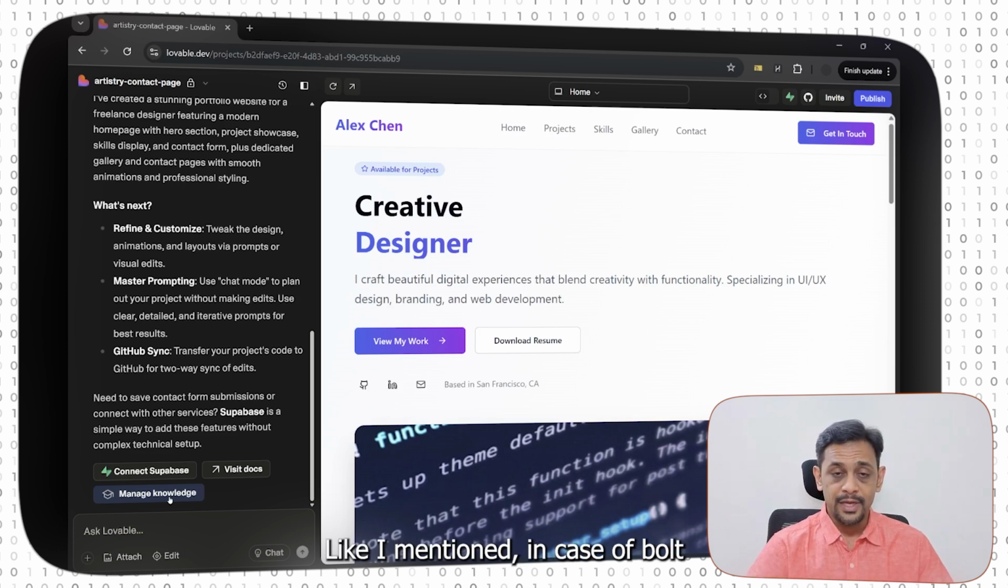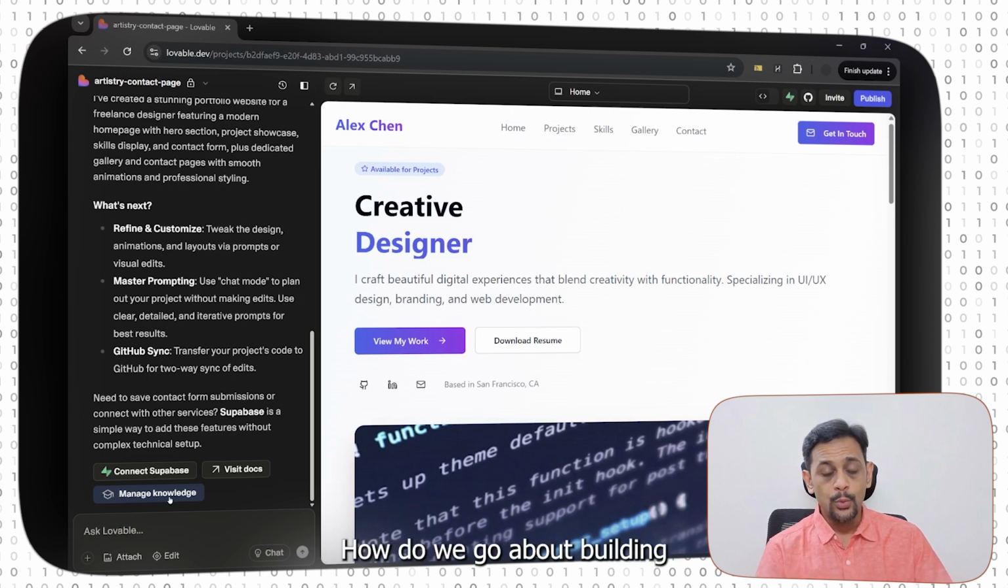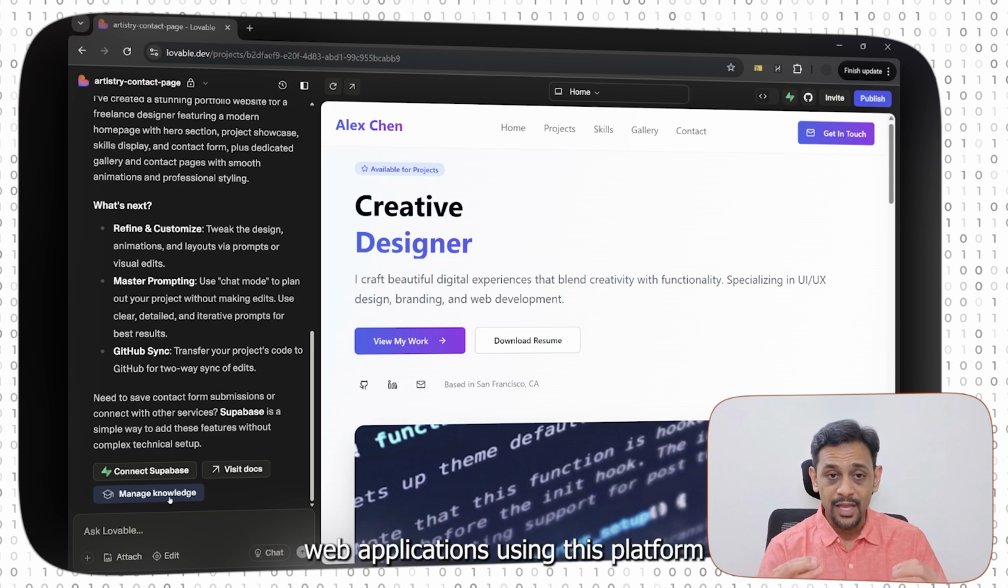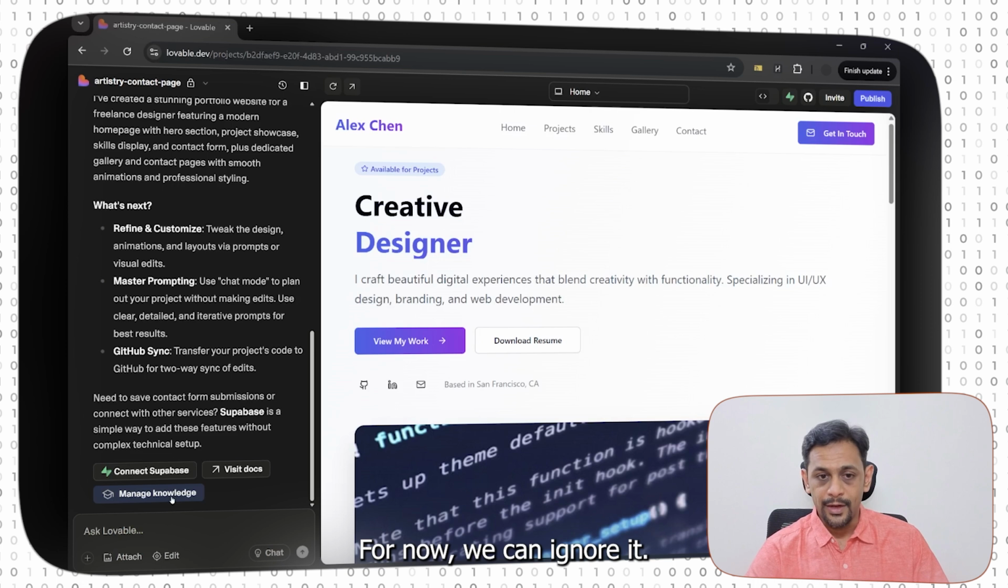Like I mentioned in case of Bold, we will also have a separate series for Lovable.dev where we will explore how do we go about building web applications using this platform. And that's when we will come to knowledge. For now, we can ignore it.